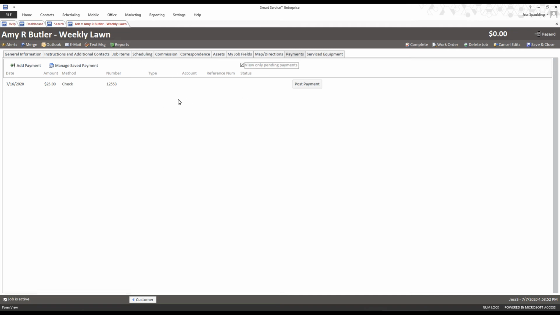Now we have our payment sitting here in Smart Service, ready to be pushed over to QuickBooks when we're ready for that step. With these changes to the batch invoicing, we've also added in functionality to allow the users to basically hold on to a payment until we're ready to push everything over to QuickBooks once the job or the billing cycle is done. So this payment is going to stay in Smart Service for the time being.